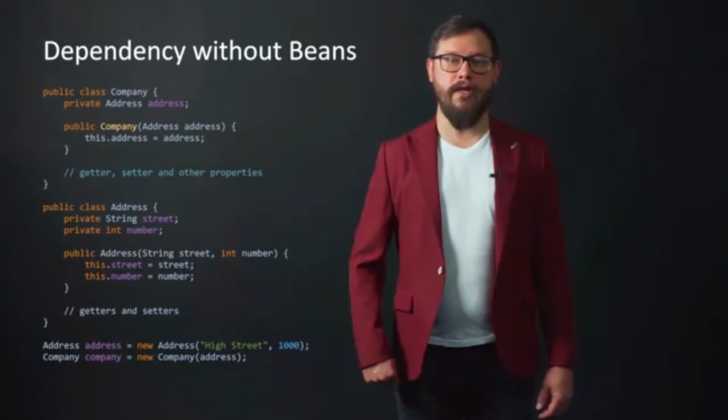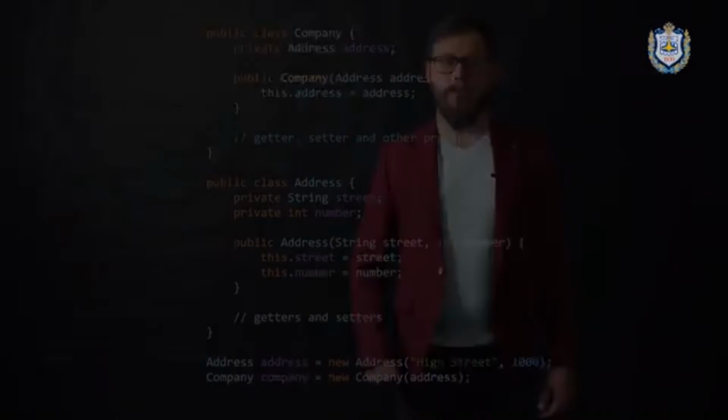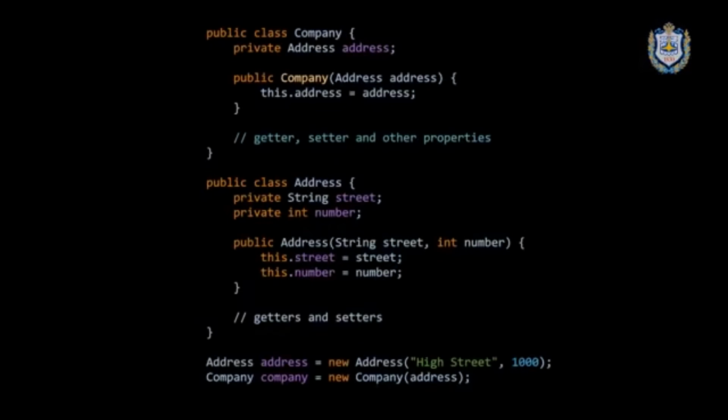Let's see how it works with a simple example. Assume we have a declaration of class Company. This class needs a collaborator, the Address. Normally, we create objects with their classes' constructors. There is nothing wrong with this approach. But would it be nice to manage their dependencies in a better way?